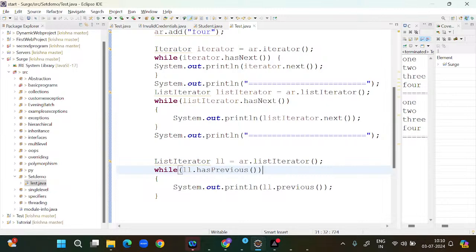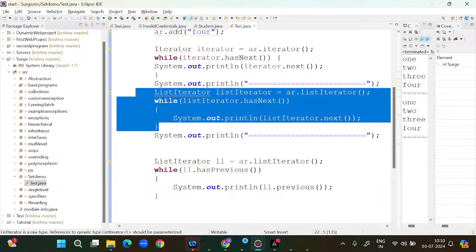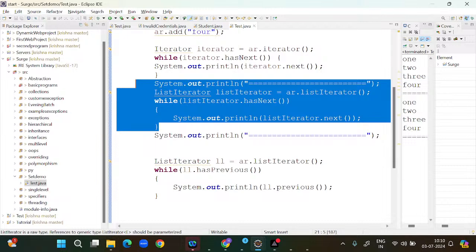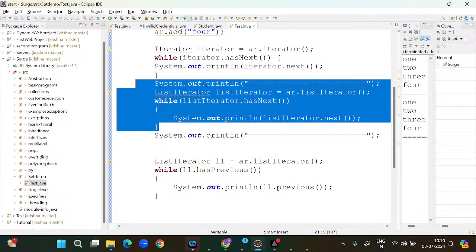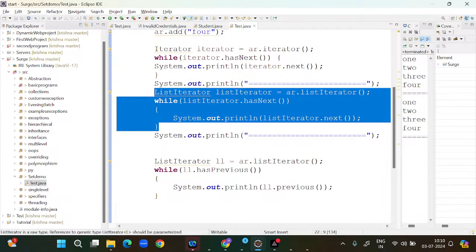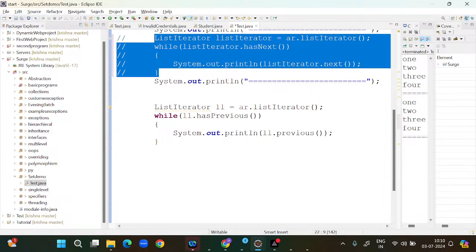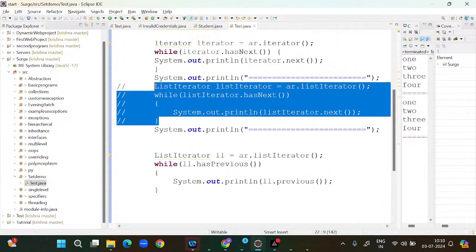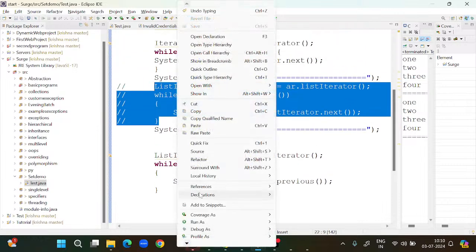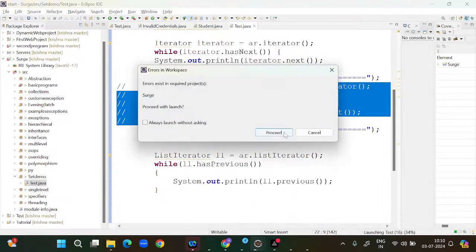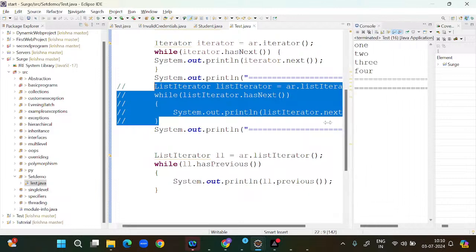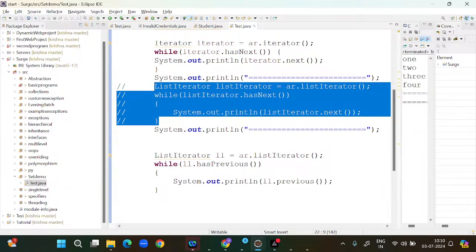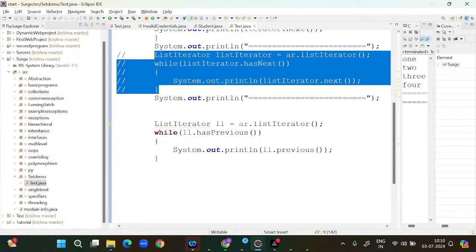We will comment these lines. Now we'll try to comment this one, from here to here. Okay. Now we'll try to see how it will come. I'm saving this one, and we'll try to do this one. The previous values are not coming. It is not showing any error also.